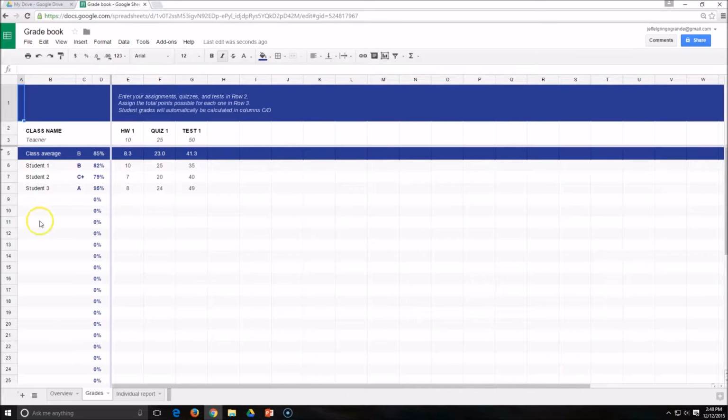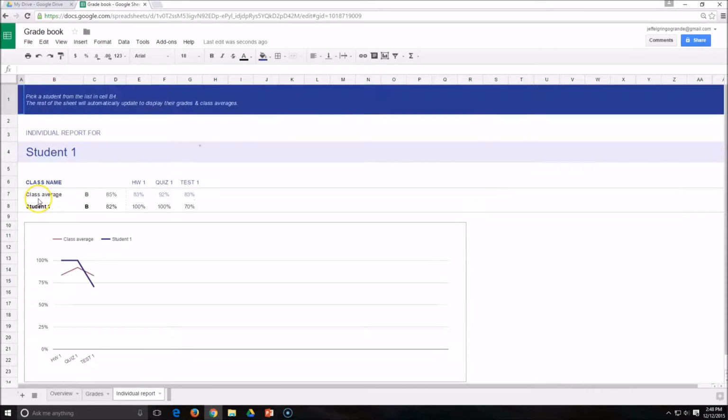This is where you can enter the students' names, and you can start putting in what they're getting on each of their assignments. Each of these columns could have a new assignment in it, and it could have a different value assigned to it. So out of 50, there's 49 here. And it does the calculations for us and gives us the percentages. Individual reports can be done on each student. So here's student 1. It shows you how they're doing compared to the class average.